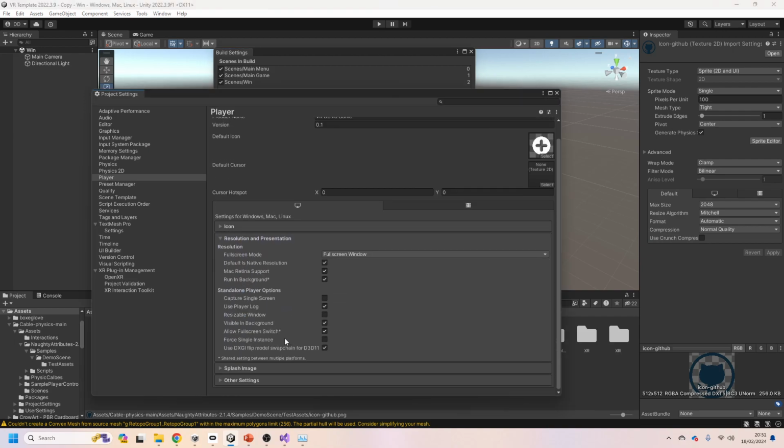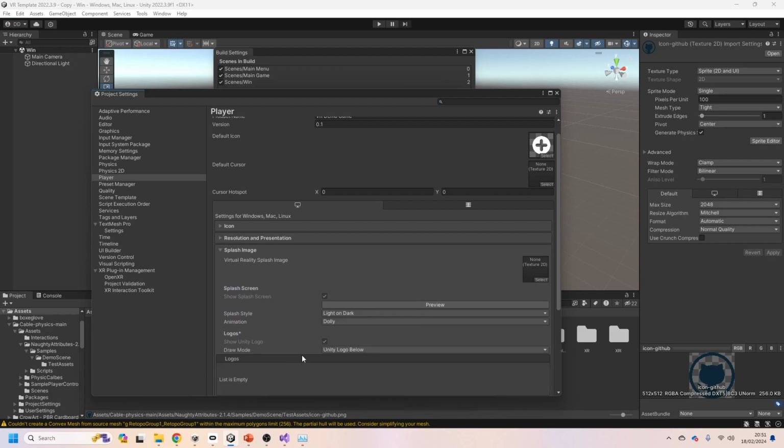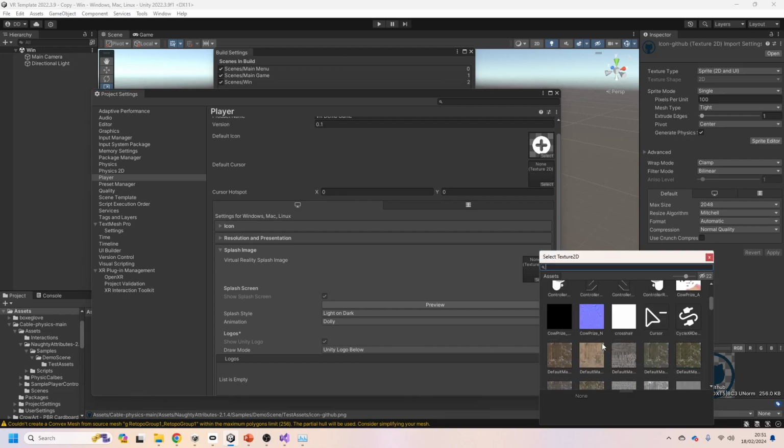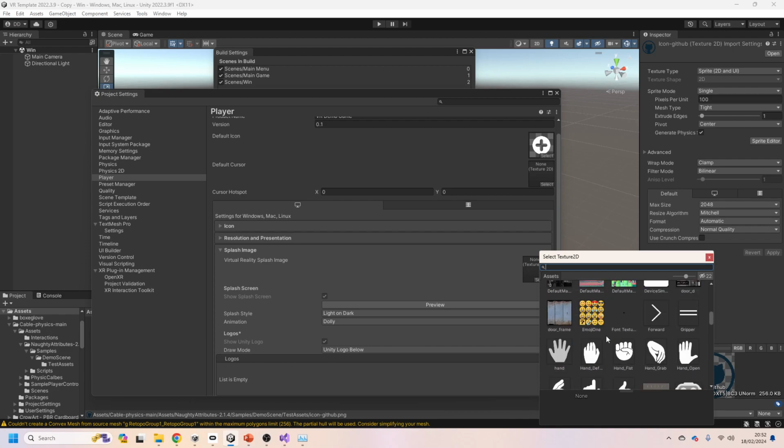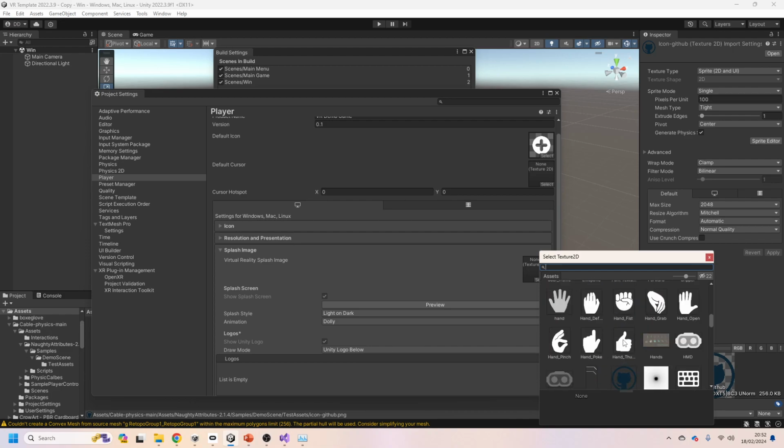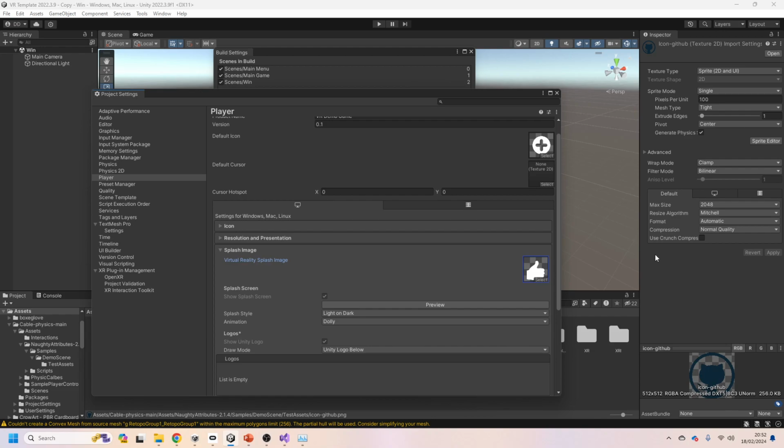Your resolution and presentation, there are some settings in here you can change as well. I'm not too fussed about that, but you've got your splash image. What do you want the player to see in virtual reality when it's loading? At the minute we see a weird white and black zigzag line. You can again change that to be whatever you like while the player is loading. Find something that is appropriate. I don't know, a thumbs up in my case, but something relevant for your game.